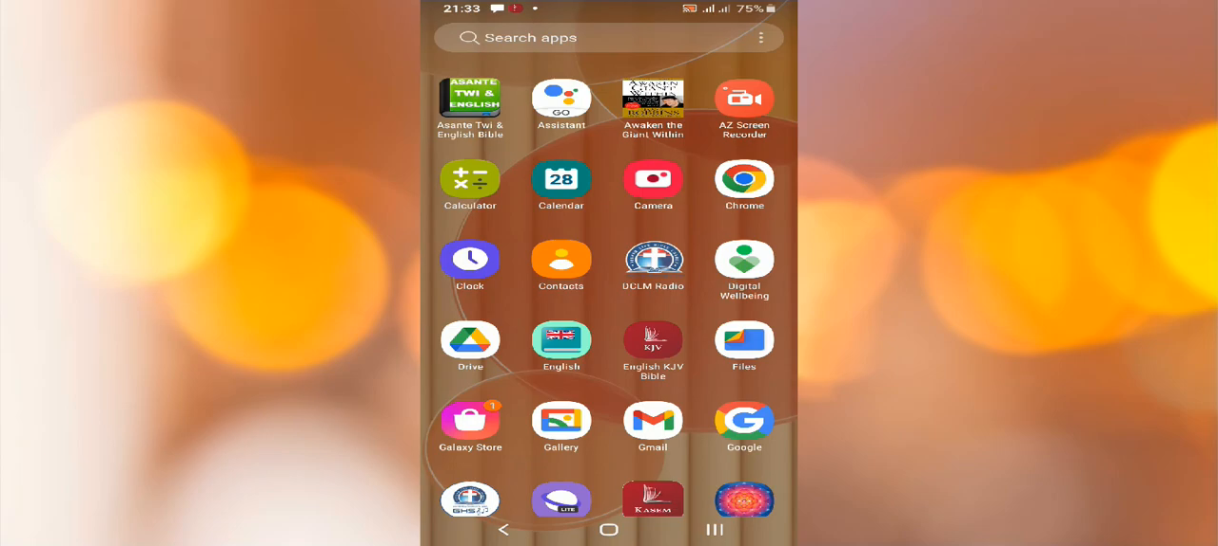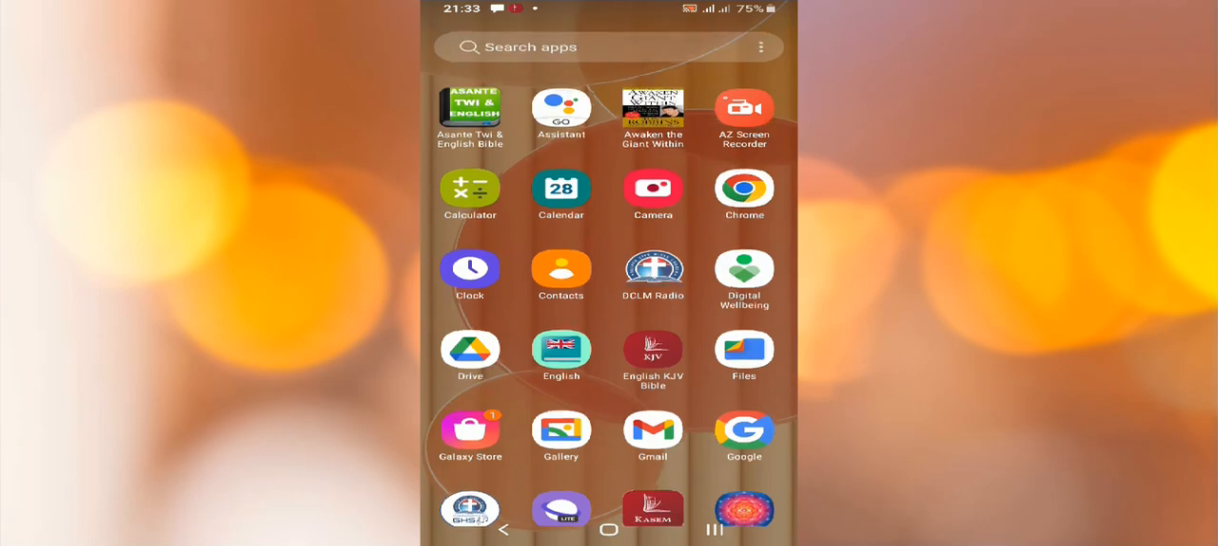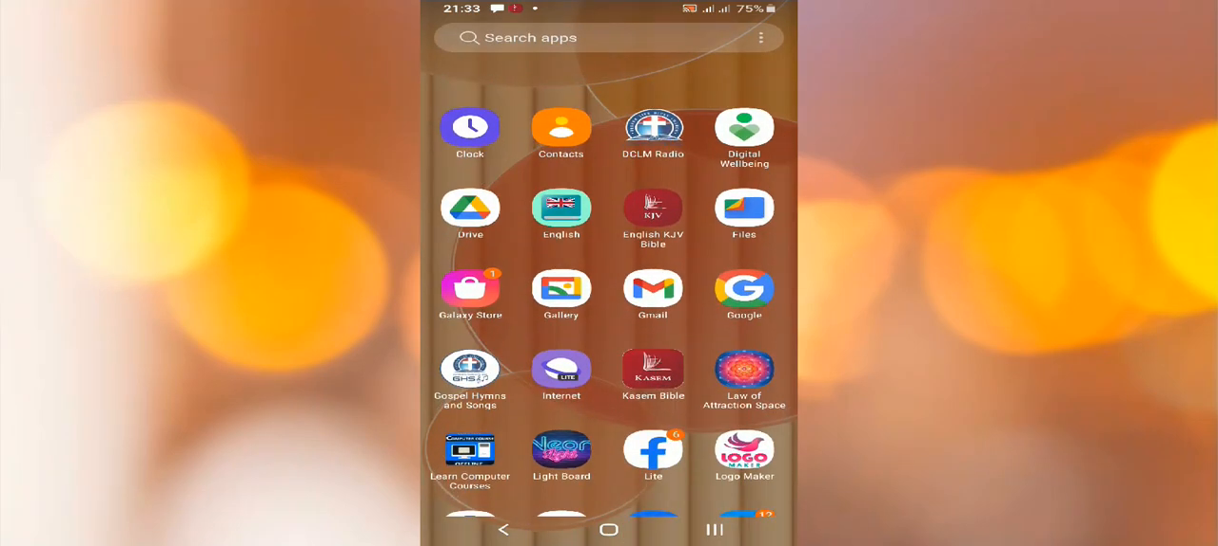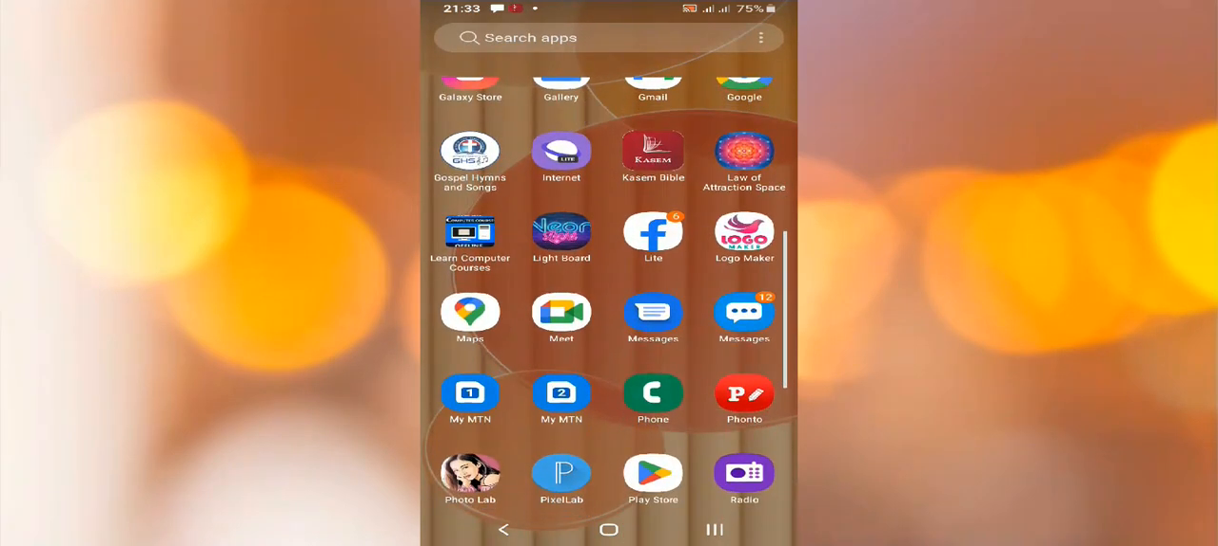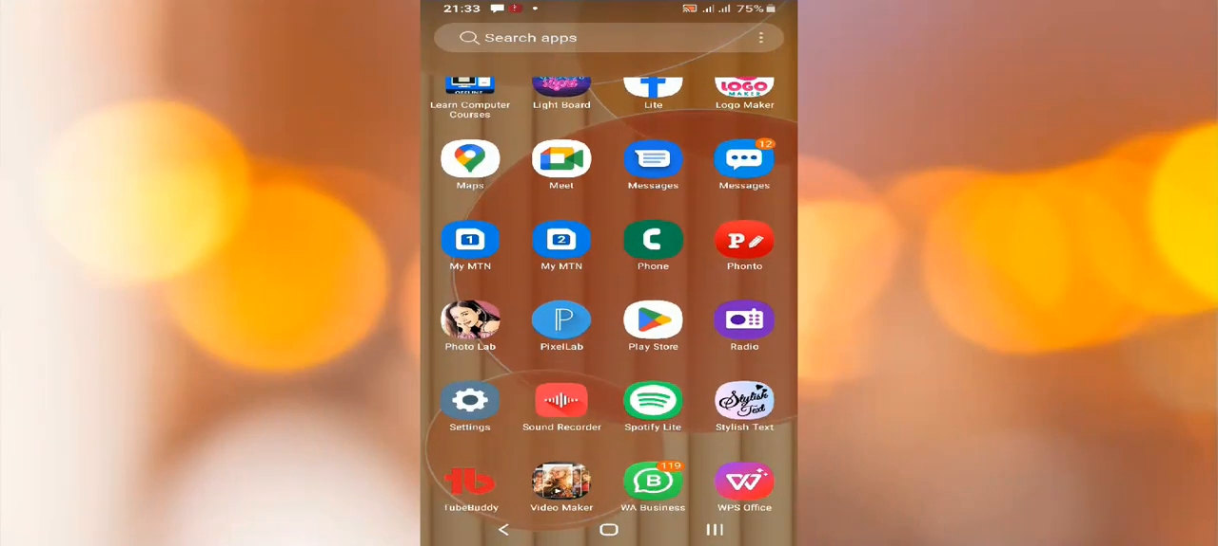Today our tutorial is based on how to create a multiple color font text. First of all, before that, you need to get Pixellab. We are dealing with Pixellab, so you need to get the Pixellab app on the Play Store.